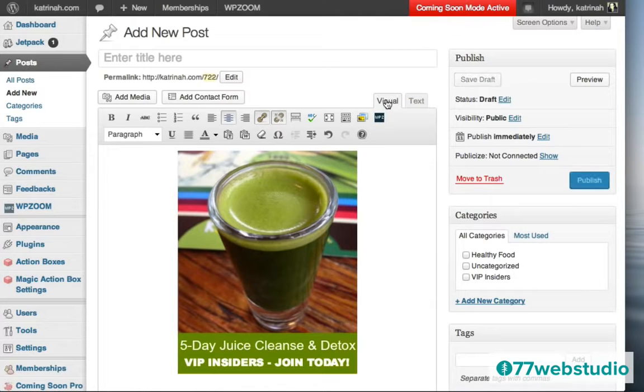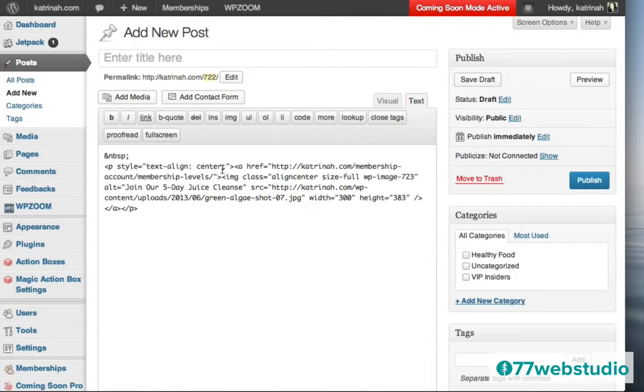So once again, the visual tab is the what you see is what you get view, and the text view is the behind the scenes code WordPress is generating to display the image along with a link. So I'm going to click on text right here, and we see that here is the code that we just created. So I do not need this.